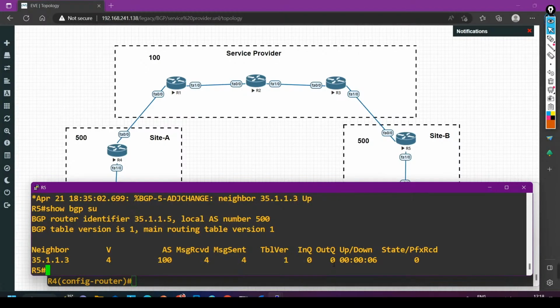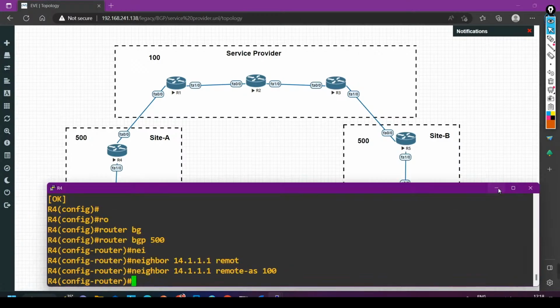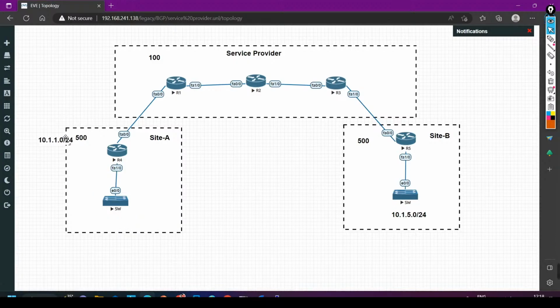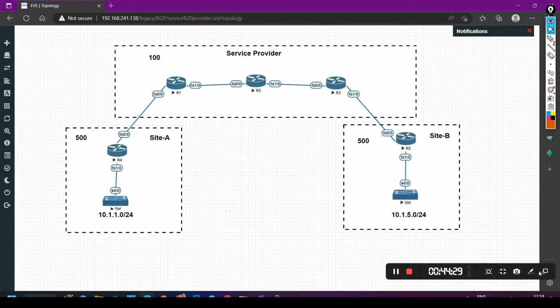Done, guys. Any doubt till here? Anybody? Anybody have any doubt till now? Now I am going to advertise this LAN network in BGP. Okay.